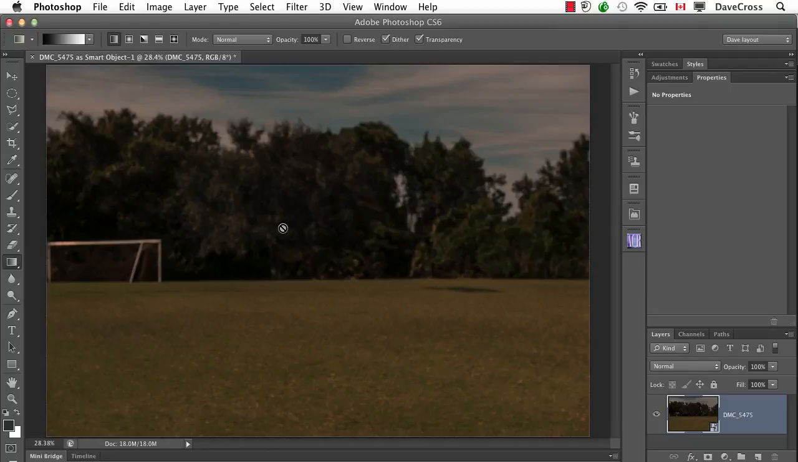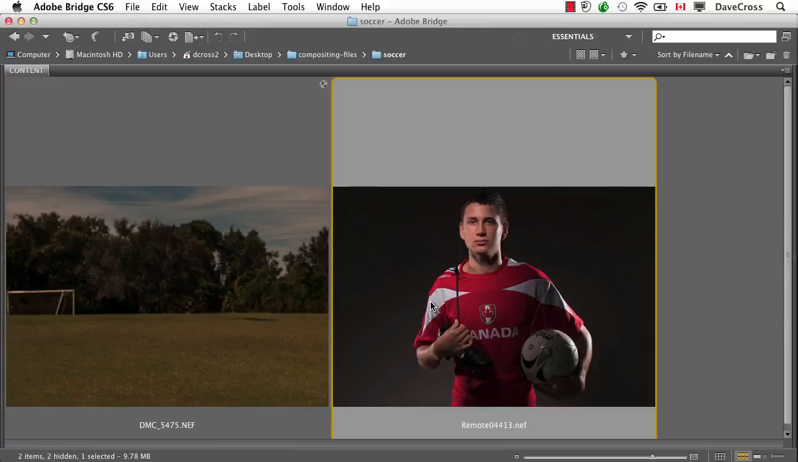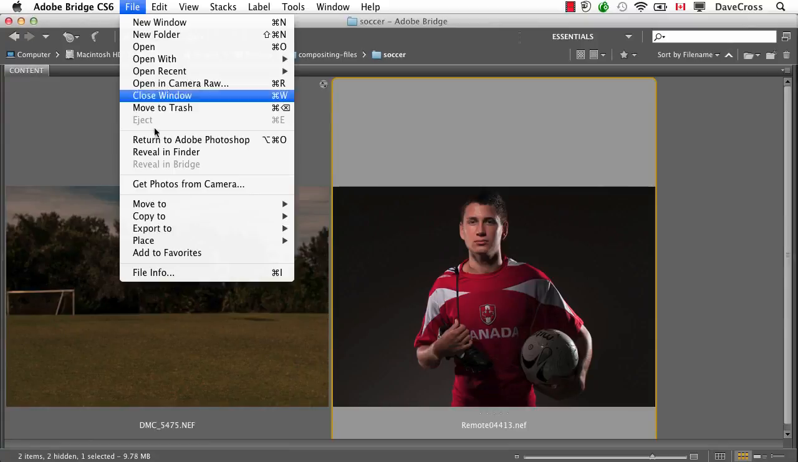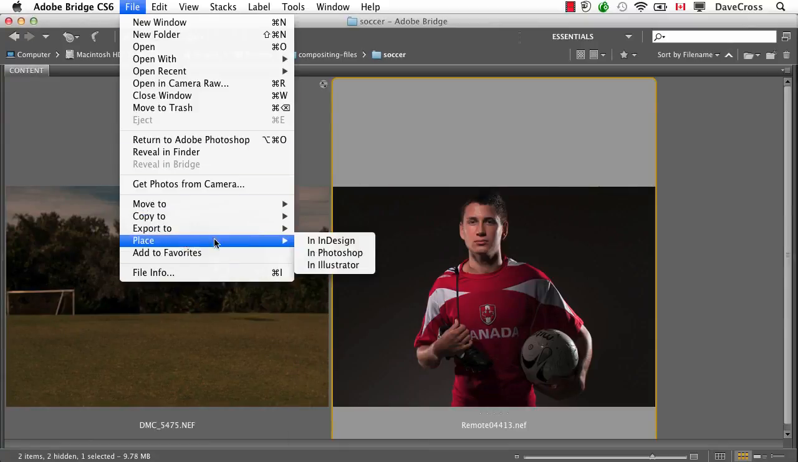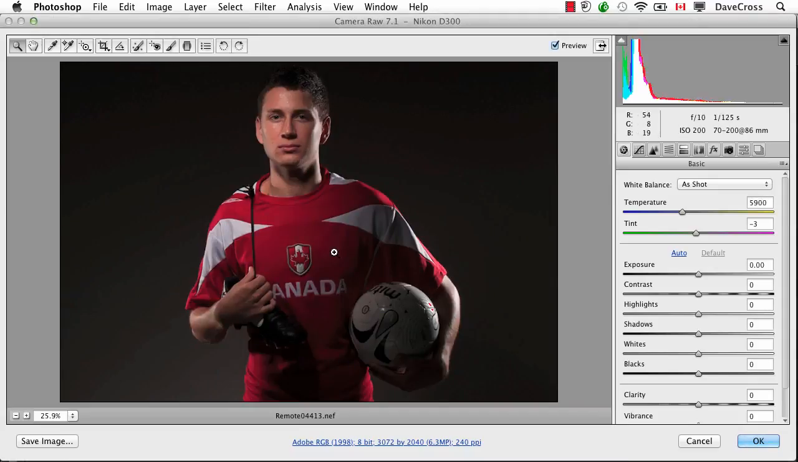Now we need to get our soccer player in here as a camera raw smart object. As we saw earlier, there are multiple ways to do this. I'm going to suggest we go back to Bridge and then use File, Place in Photoshop. It will still open first in Camera Raw, and this is where we want to make adjustments.